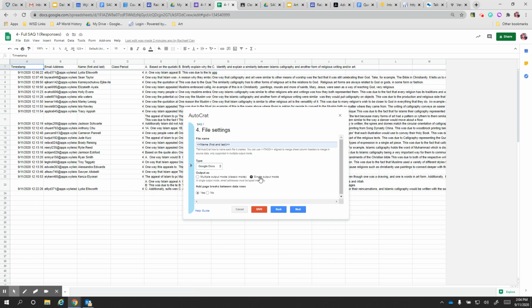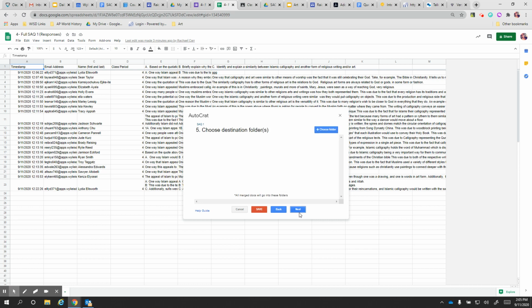However, if you wanted to do single output mode, that would be if you know that you just want to straight print. That way you're not having to click on each individual file and then print, and then click on that file and print, and then click on that file and print. So single output mode is usually what I did, and I would make it a PDF. And then of course you'd want page breaks between data rows. But because I have remote learners and need to issue things digitally, it's just easier for me to do Google Docs with a multiple output mode so that I have each individual file. And then I'm going to hit next.